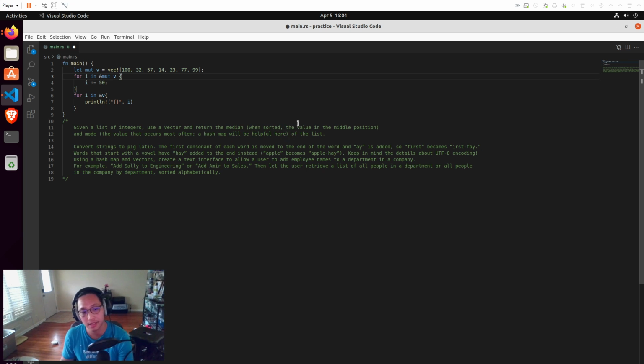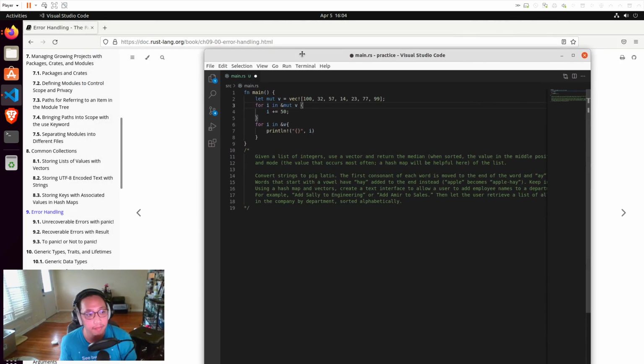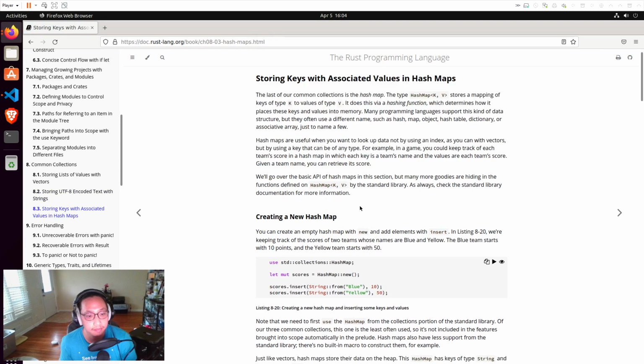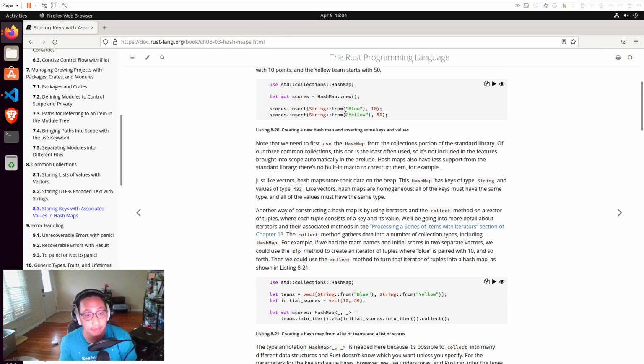So how do I want to do this? The value in the middle position and the mode. A hash map will be helpful here. So I guess we should use a hash map. So that's the vec. And so a hash map was key value pairs. What was the syntax for a hash map? It's right here. So, yeah.